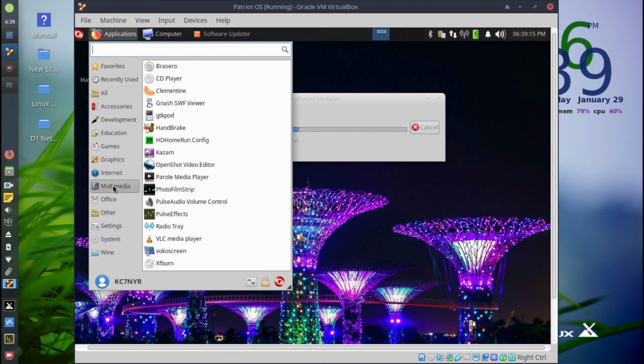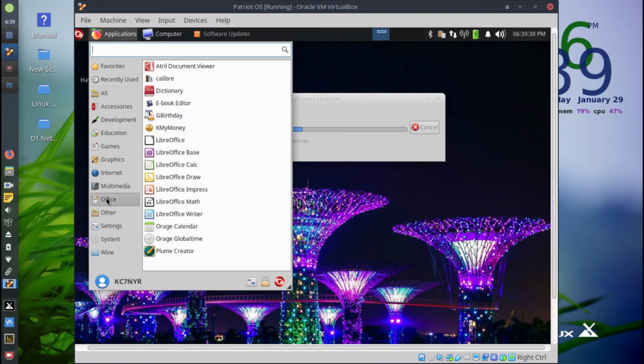Multimedia, Brasero, which is your CD, you create CDs and DVDs. There's the OpenShot video editor. Interesting, that's installed right out of the box. That's video editing software for those who would like to use OpenShot. And again, I'm not going to go through all these, it'd be too lengthy. But anyway, you can see a lot of good stuff here.